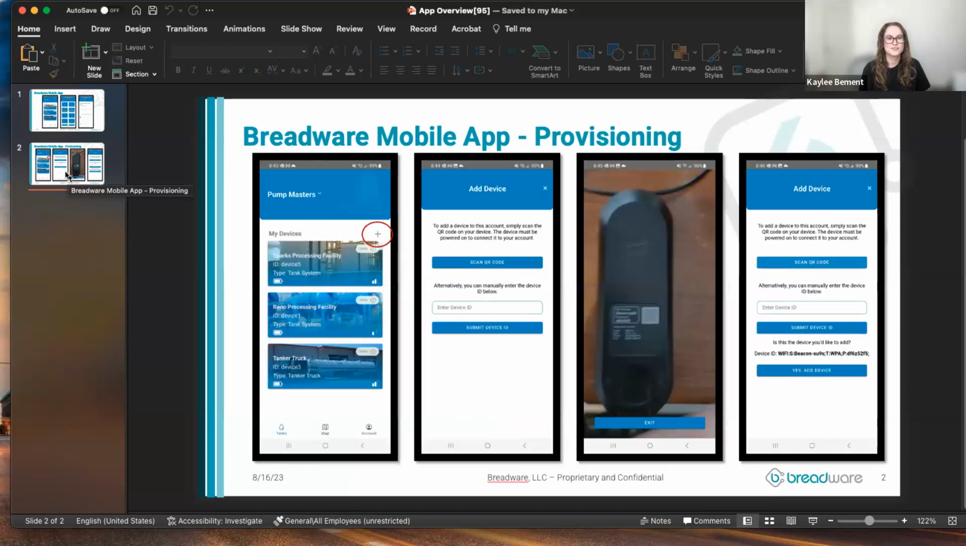Finally, one of the key features that our clients find very valuable about the mobile app is the provisioning feature. So on that main My Devices page, there is a plus sign that you can click that brings you to the Add Device page. From here, you could manually enter a device ID or simply scan the QR code on your device. From there, we are able to detect the device ID and simply add it to the account, which is a great user experience for our clients' customers.